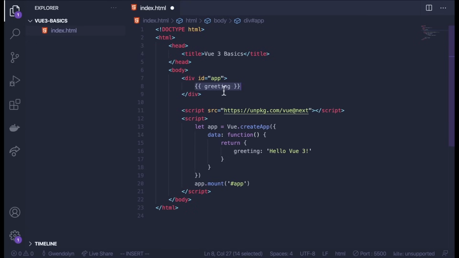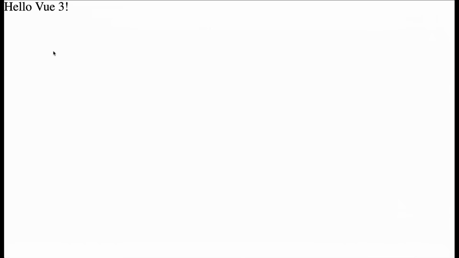So Vue is first going to look inside of this data object that we're returning and see if there is a variable named greeting, and then it is going to display that variable, or the value of that variable, inside of these curly braces. And you can see that now it displays the greeting variable from our Vue instance.